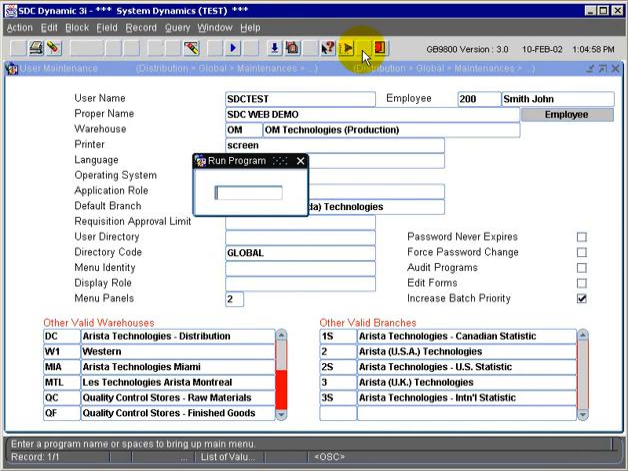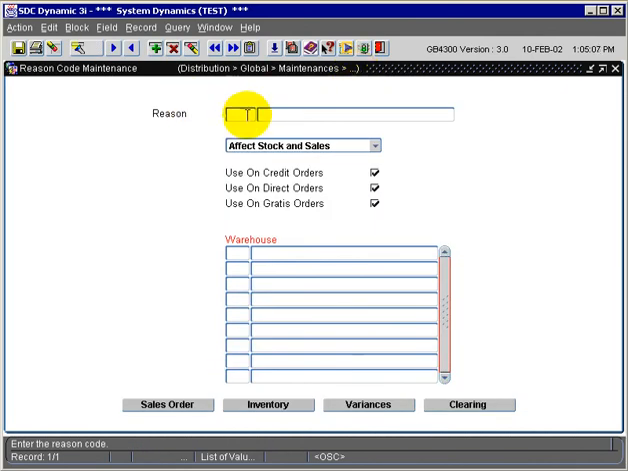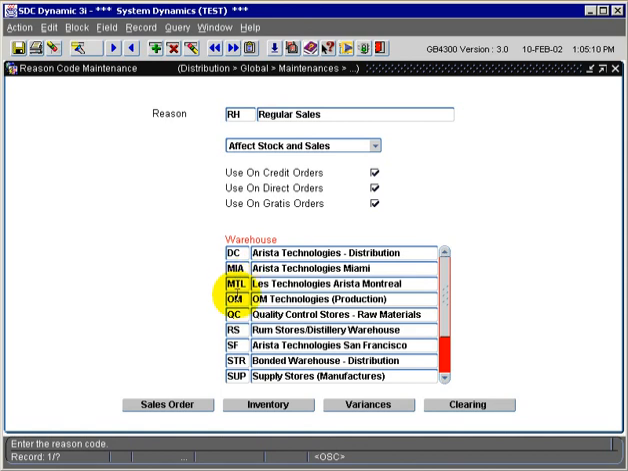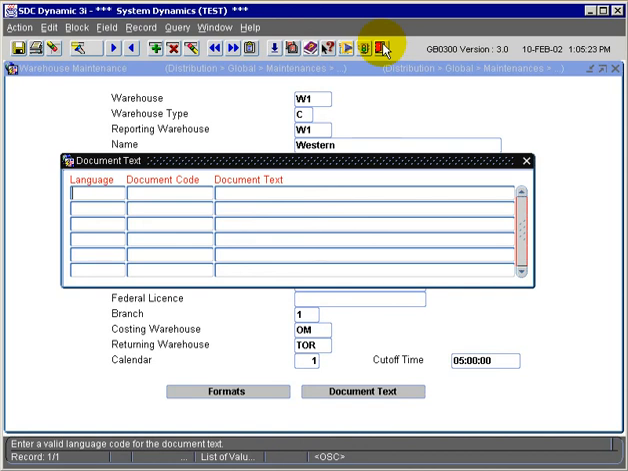Another important step after setting up your warehouses is to go into reason code maintenance GB 4300 and set up your various reason codes that exist for the particular warehouses. There's a separate tutorial on reason code maintenance that explains the use of the reason codes. So that's the tutorial on the warehouse file maintenance.